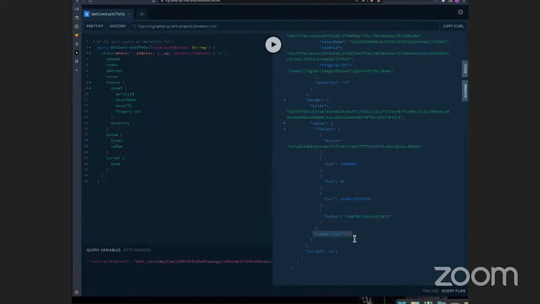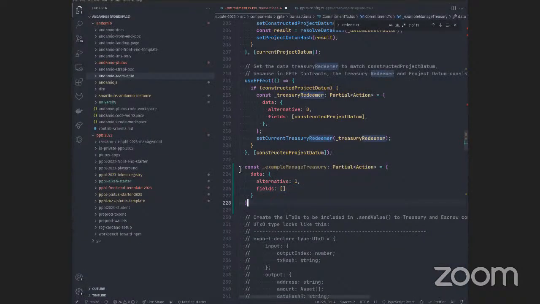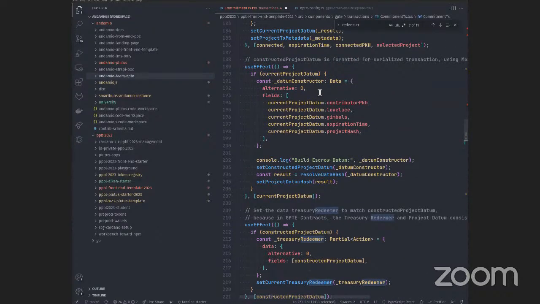But this data type, alternative and fields, is exactly what I see when the datum is built. Let's just put this like this, right here. Right? There's our default constructor of 0. So far, so good?